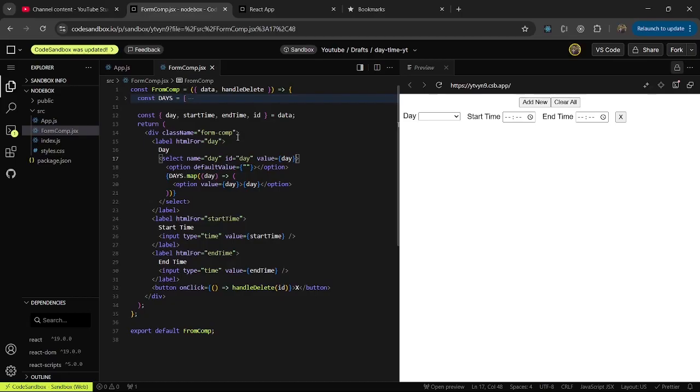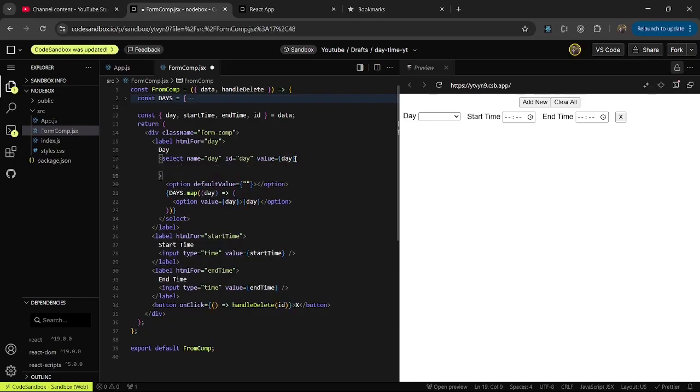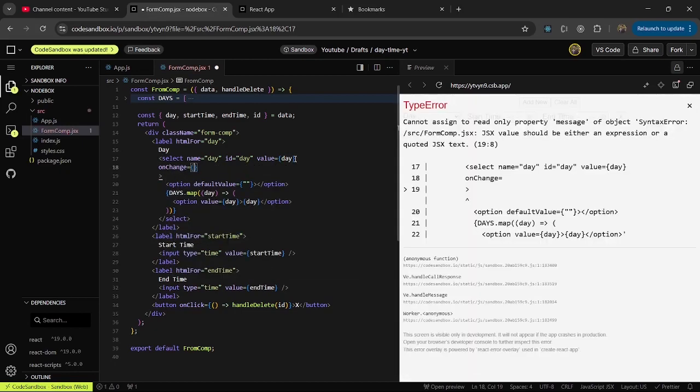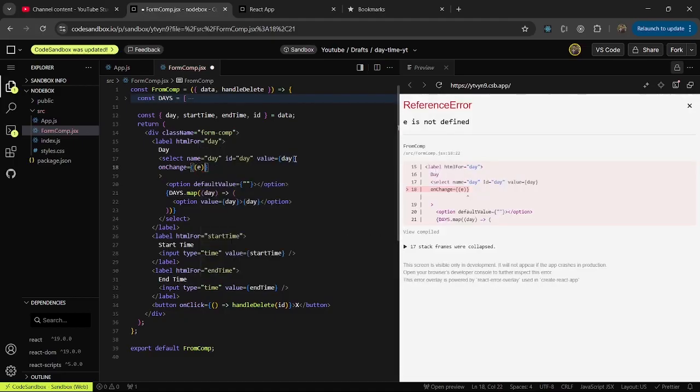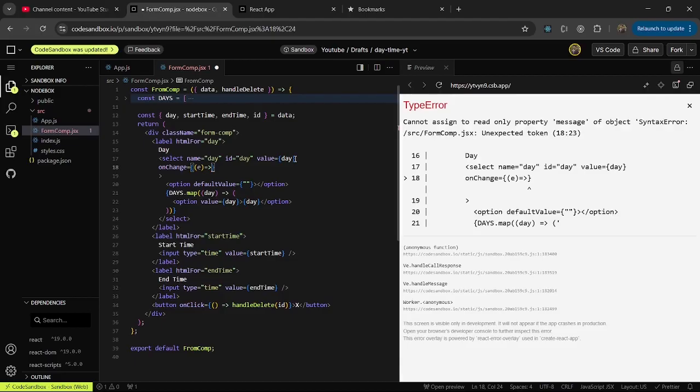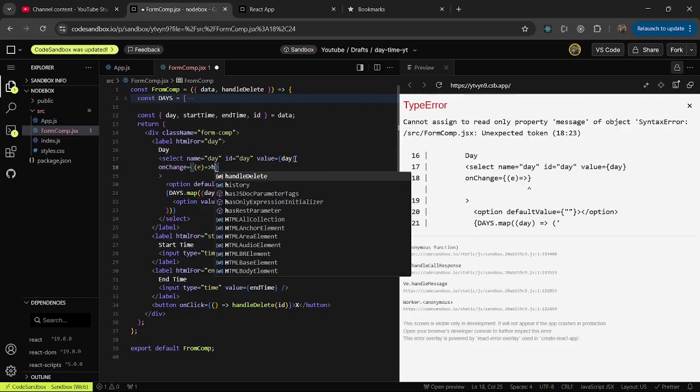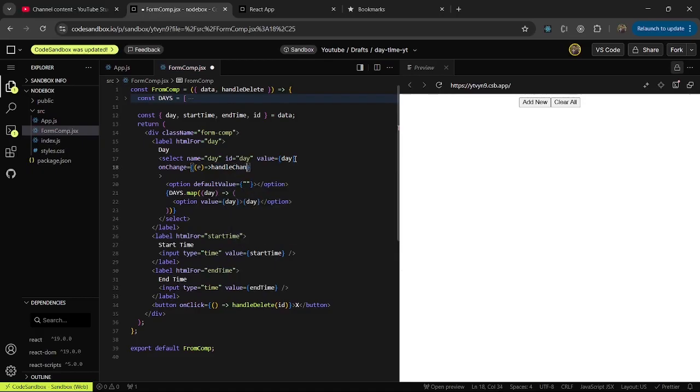So what I will do here, I will have an on change event listener here, and I will get the event. Okay, and I will just call the function handle change, which has not been created here yet. We can do that later, but how will I call it? I need to pass the event. We also need to pass which field we are changing: the day field, the start time or the end time.